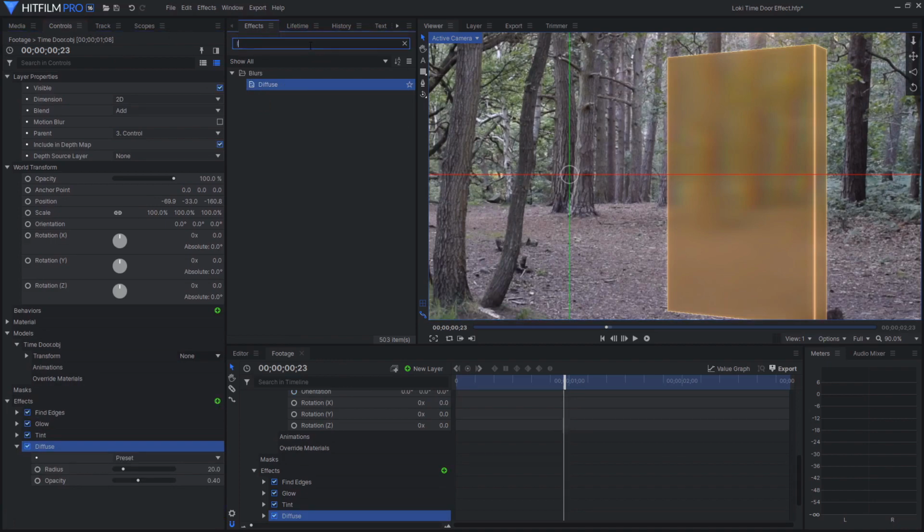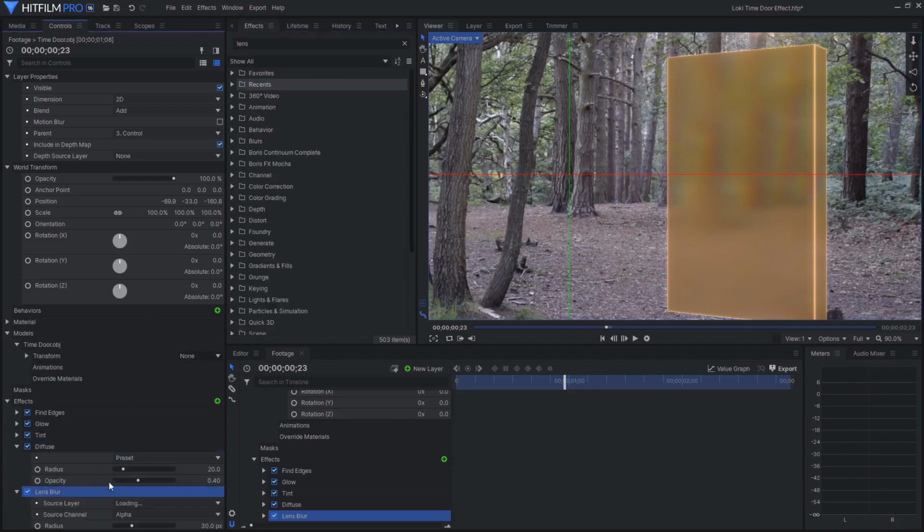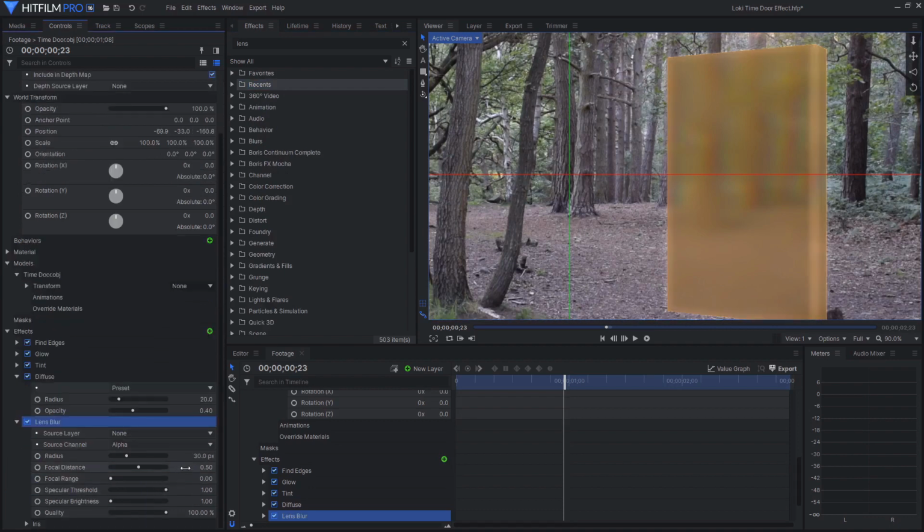Then you want to add a lens blur. Once again, this helps to soften out the effect and make it look more natural and realistic. Apart from the default radius is far too high for what we want, so you just want to decrease this down. I found that something around 5 worked quite nicely, but you could choose something different.